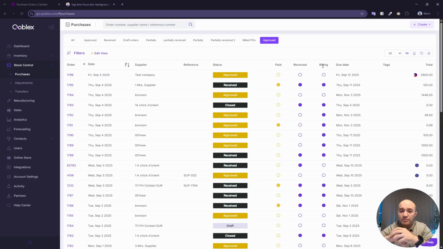The purchase order overview shows you different flags and different ways to look at your procurement process. You also have the due date, which shows you when the PO is due to be received, and tags, and last but not least is the totals column. You will notice in the totals column, you have these little flags that show you whether the order is in a foreign currency or not. If there is a flag like this one, it means the PO is in euro. But if there is no flag, that means the order is in my base currency, which is USD for me.